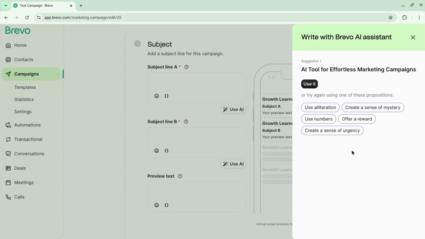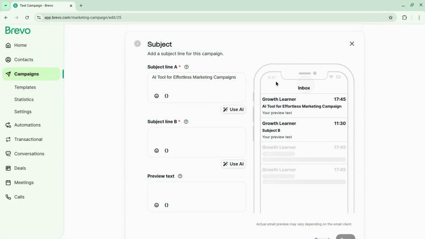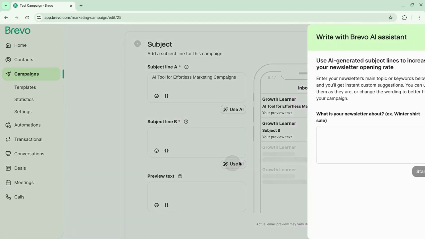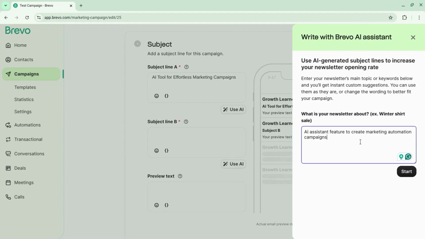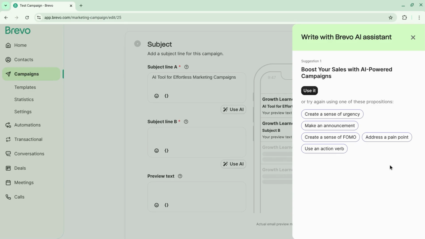If you want to fine tune it, you can use any of the options here. Alliteration, use numbers, offer a reward, etc. We'll just click on use it. And then for subject line B, we'll use the same thing. Since AI is non-deterministic, it should give us another option.